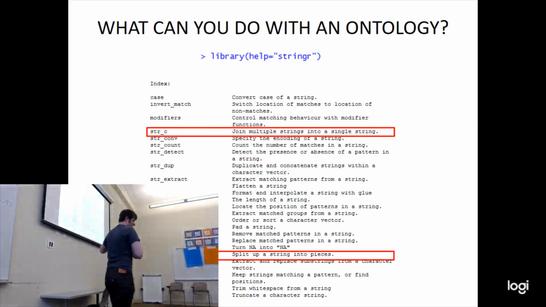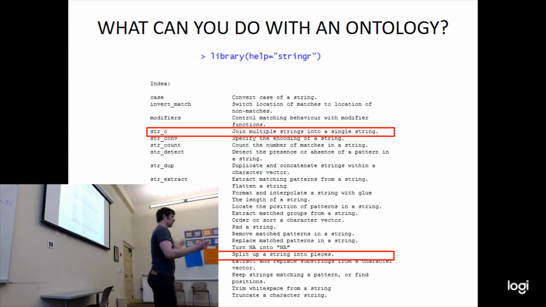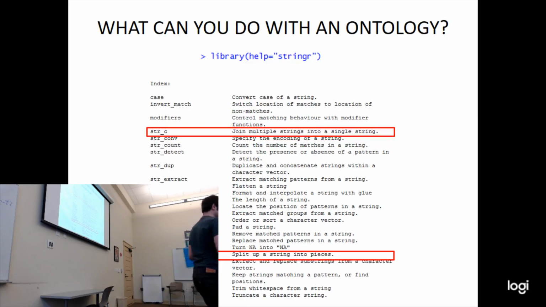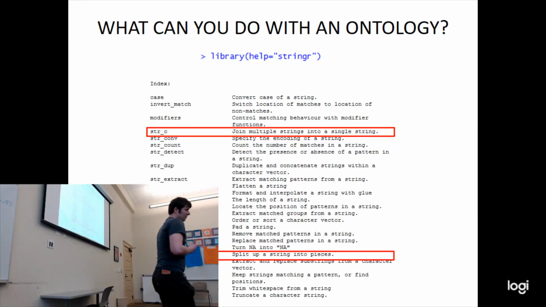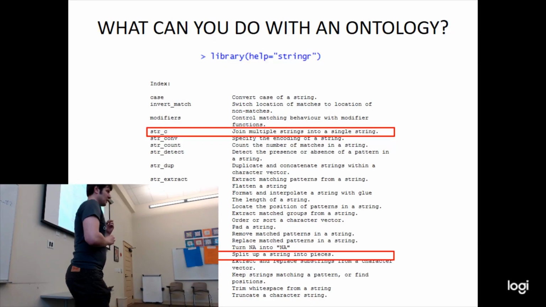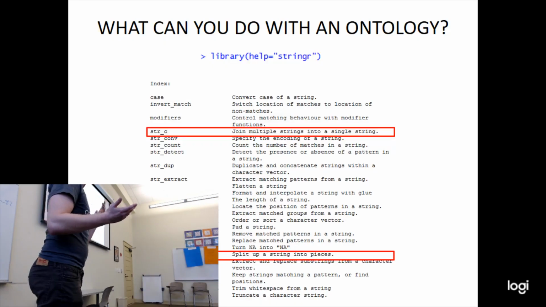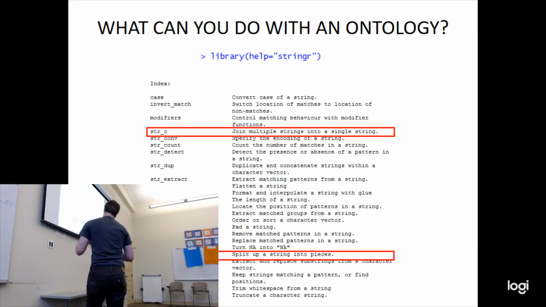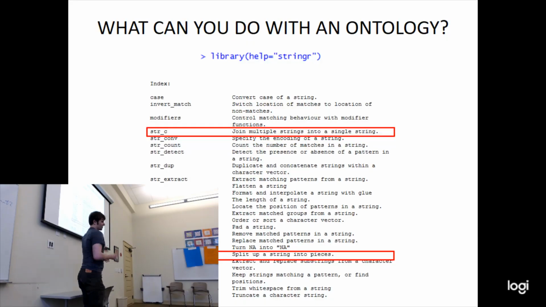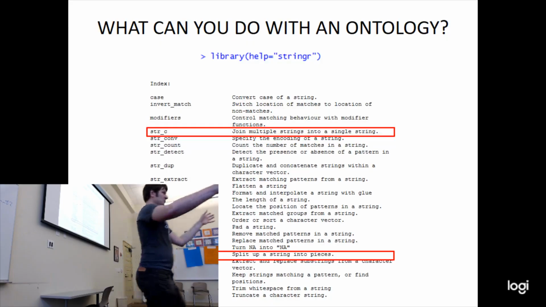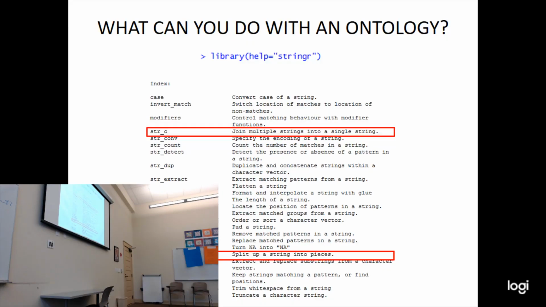So I'm not going to give an exhaustive list of all the different ways that this can benefit you, because it really depends on what you want to do in your project. But I'll give you a couple extra tools that I find myself using a lot when analyzing data. One is str_c. That's just a way of smooshing together two chunks of text. And the other is str_split. That's a way of splitting apart chunks of text.